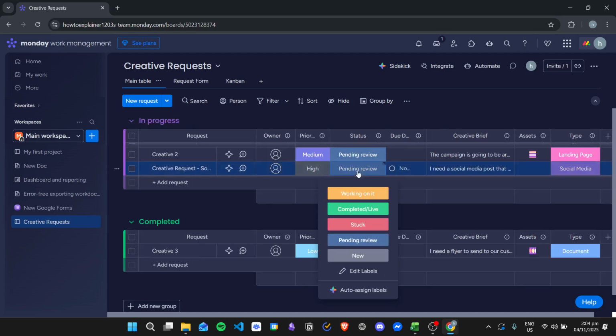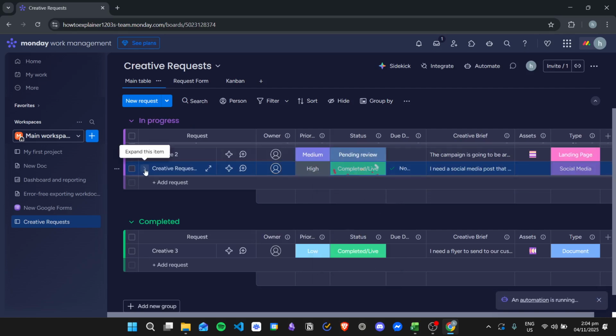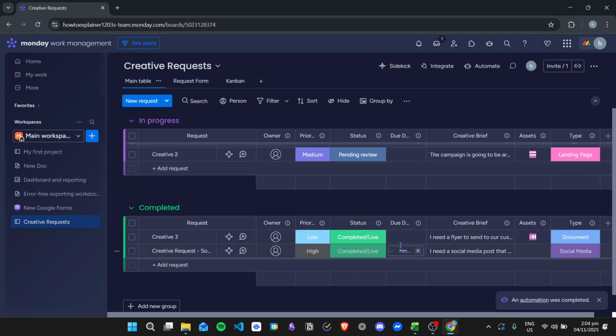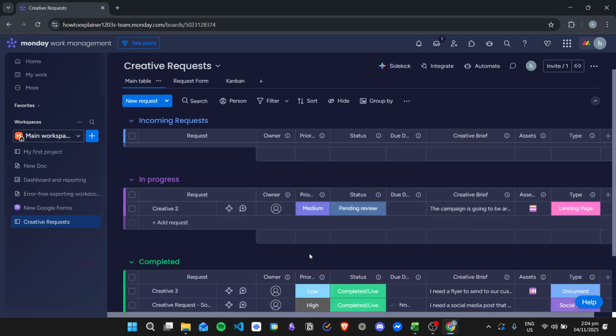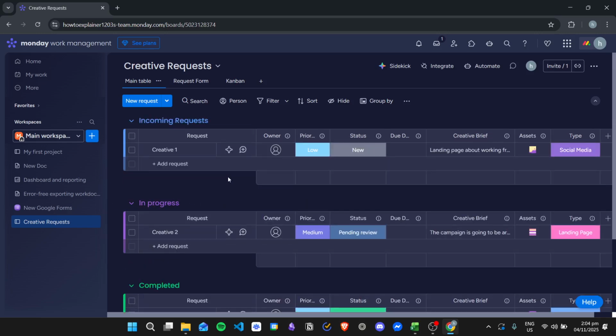And then when you're done, you can just say completed and live, and then you can drag this request, or it will automatically change the placement of this request to completed once you change the status to completed. And then that is it. That is how we can have a creative request process here in Monday.com.